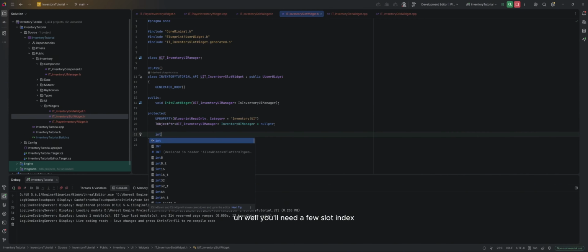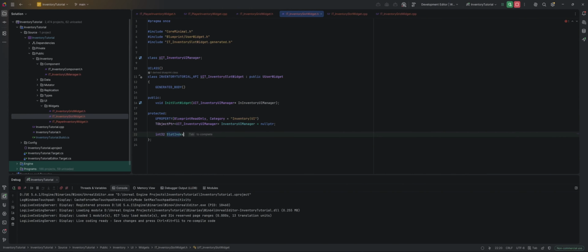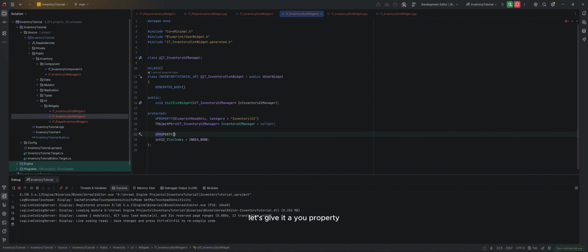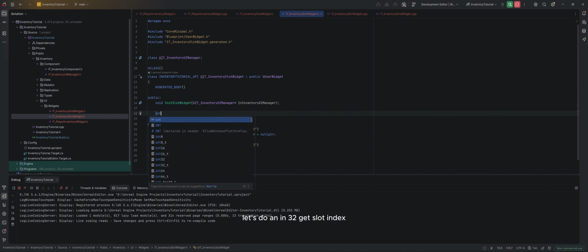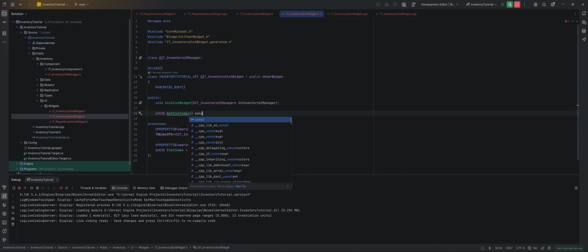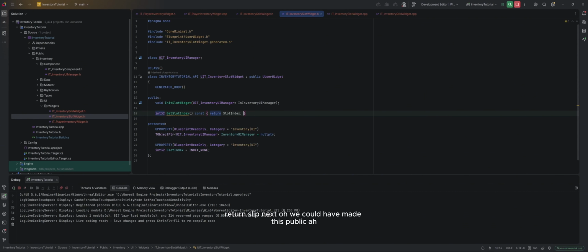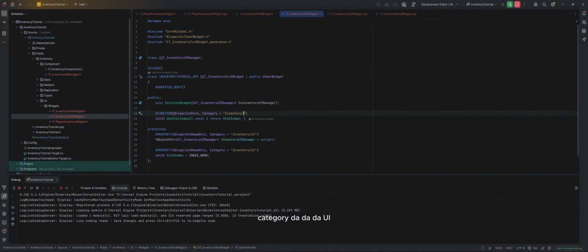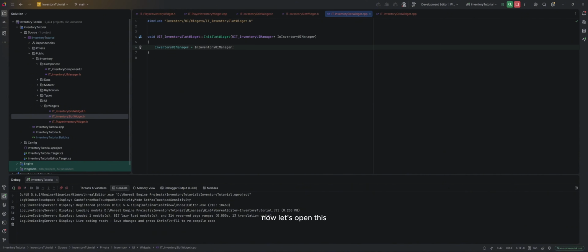Well, you'll need a slot index. Alright, so let's do index none. Let's give it a UPROPERTY, blueprint read only, category, and let's make a getter for this also. Let's do an int32 GetSlotIndex const, return slot index. Or we could have made this public. Make this a UFUNCTION, blueprint pure, category UI. Alright, now let's open this.